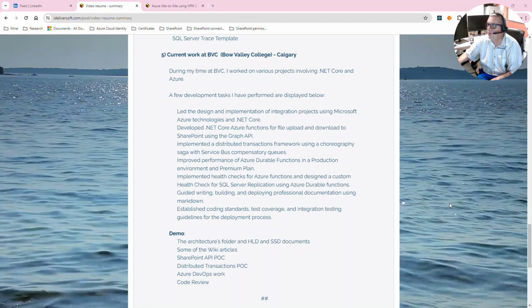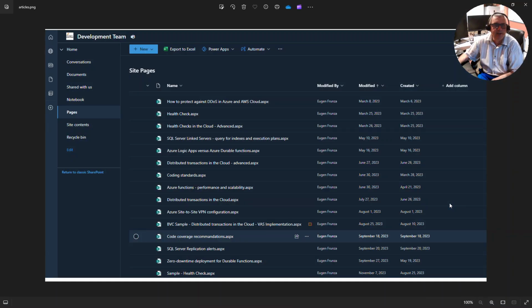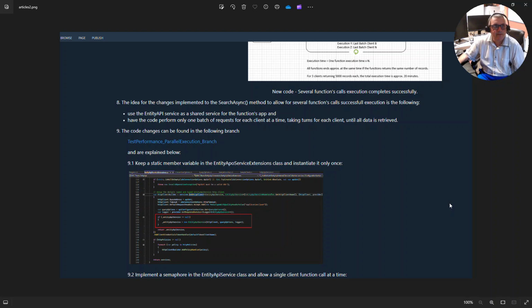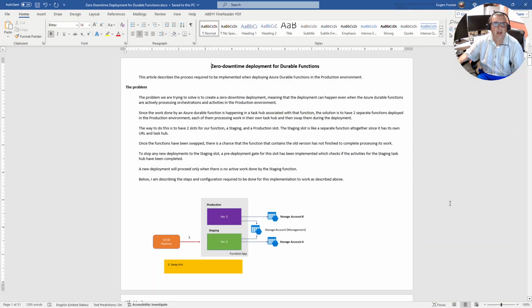I'm going to show you quickly what an article looks like. Those are the articles I have created in the last year, and they are stored in SharePoint. They are very well formatted. You can see all of them in here. The reason I'm showing this to you is because I have an article which I have created for myself. Eventually this article is going to make it into a nicely formatted SharePoint document.